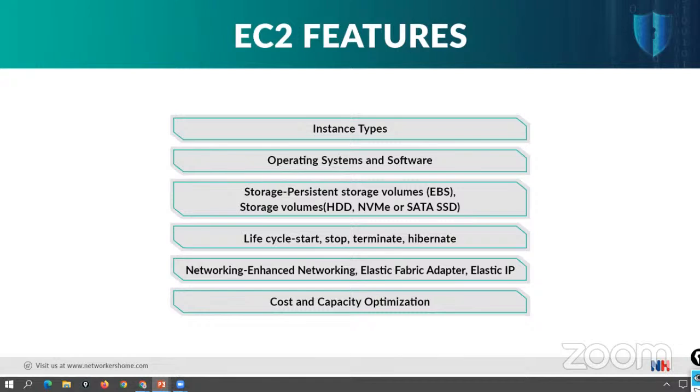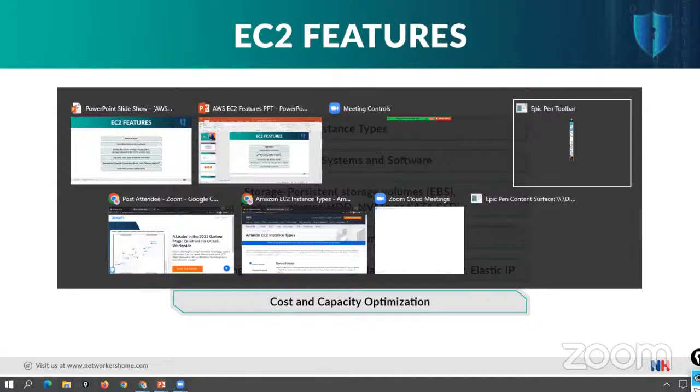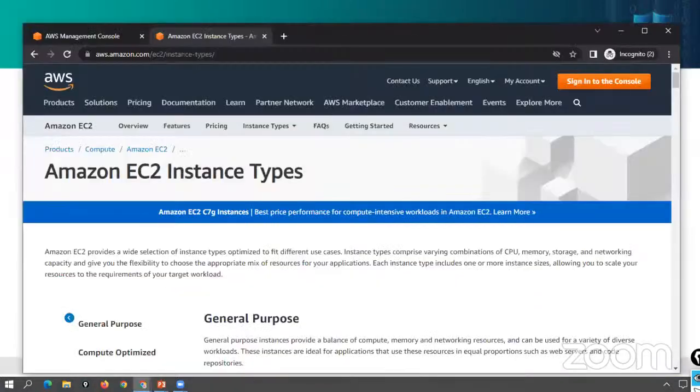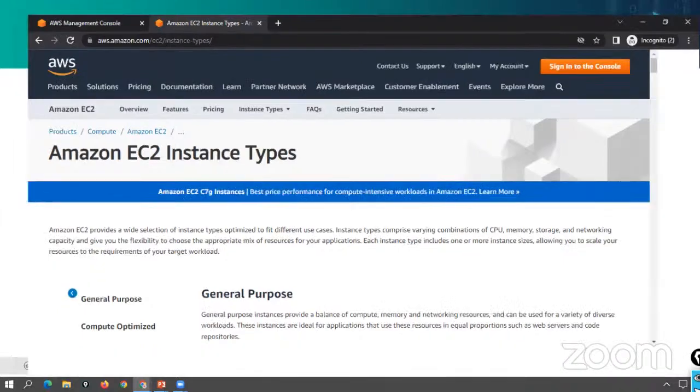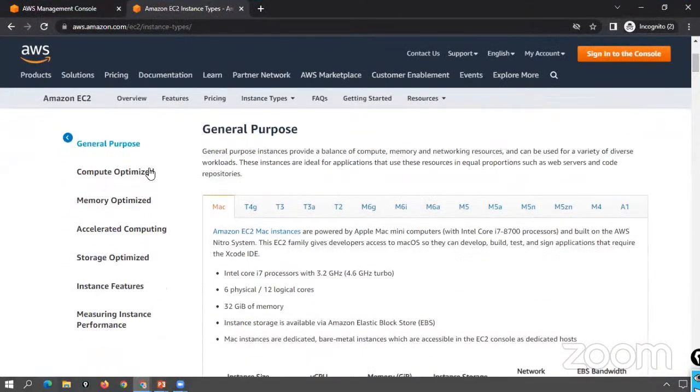There are different types of EC2 instances available from AWS. If you look at AWS's official documentation, we can see different EC2 instance types. There are different categories: general purpose, compute optimized, memory optimized, accelerated computing, and storage optimized. You can consider the general purpose category if you want general level performance, like running a general web server, a general performance database server, or an app server.